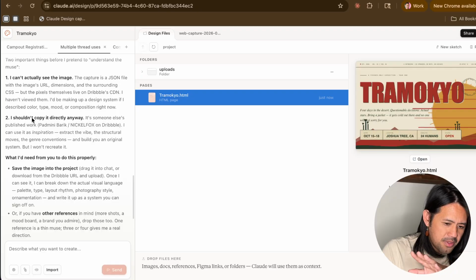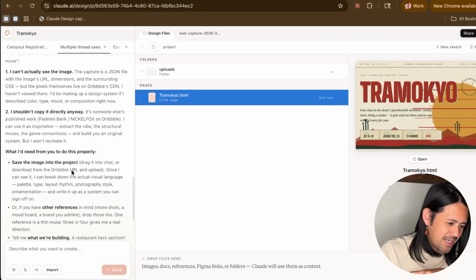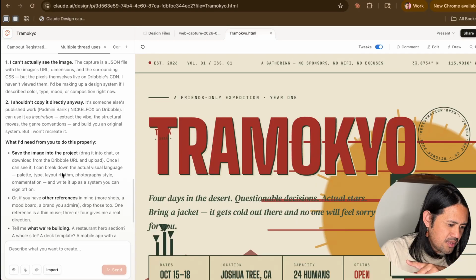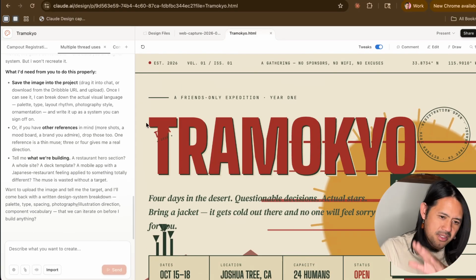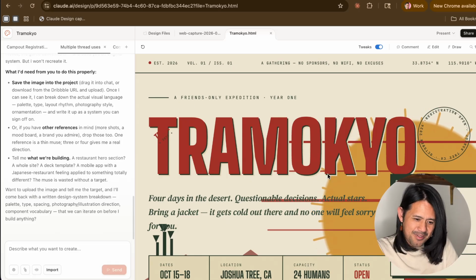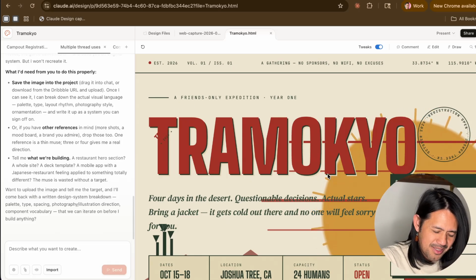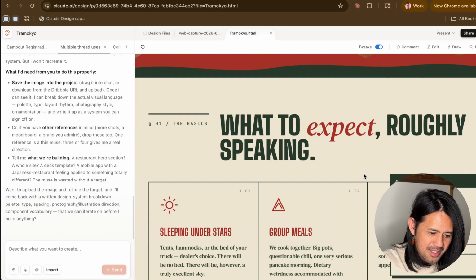Yeah, I don't want you to copy it directly. Oh, this is super cool. Okay, that's one version. Save an image, references, what we're building. Okay, so it actually didn't have the image, but let's just go back here and look at what this created. This is really neat.